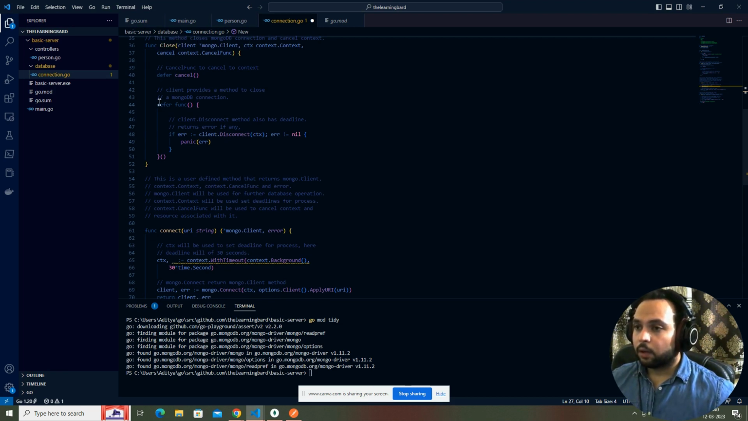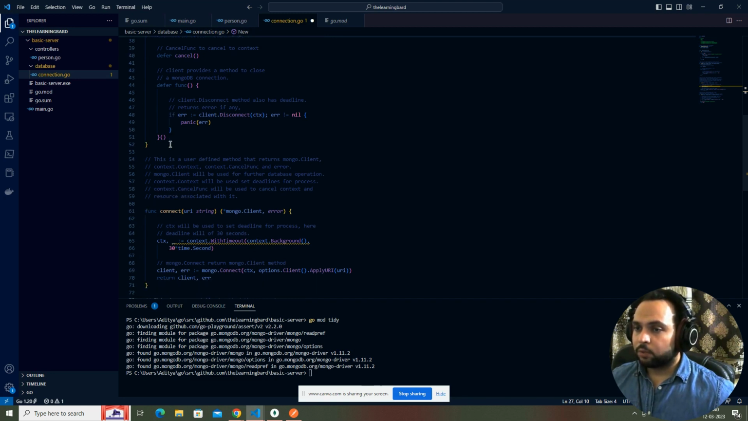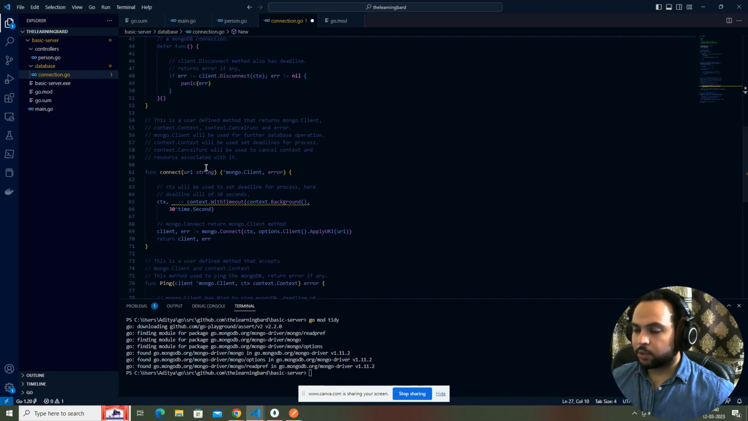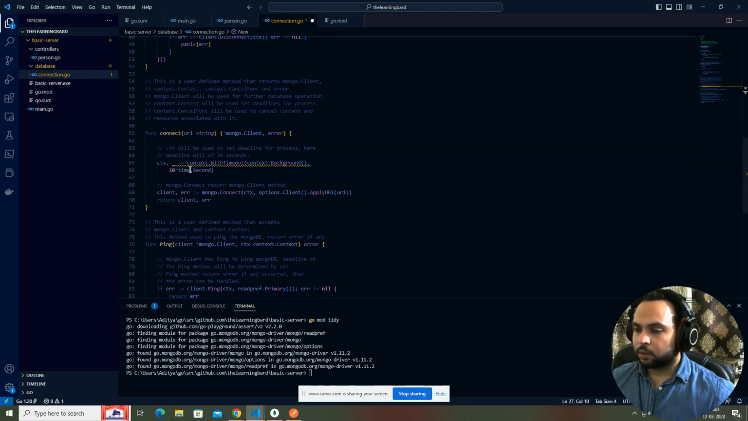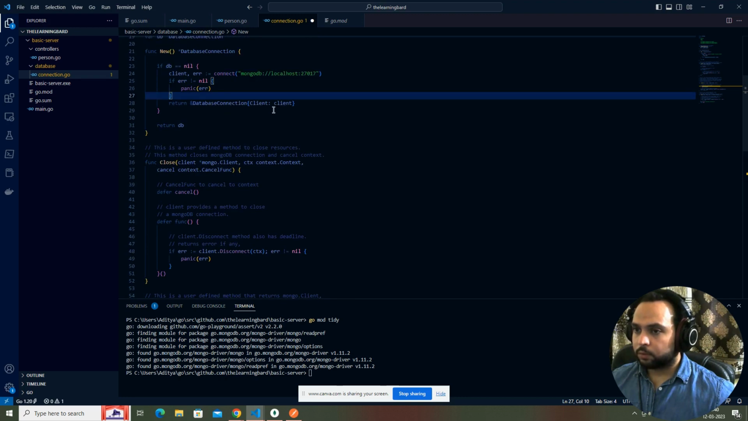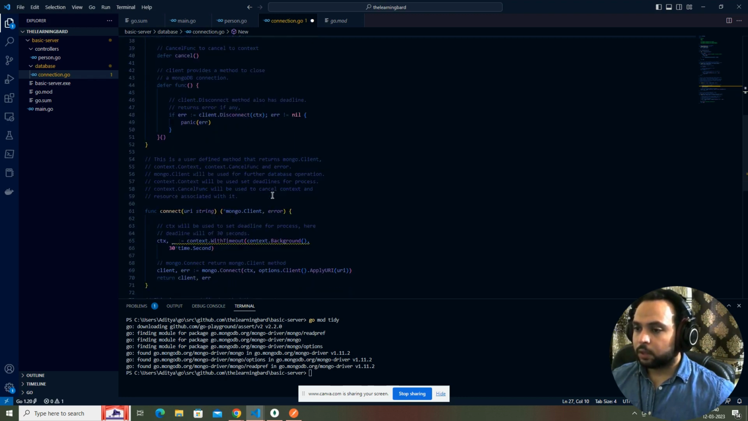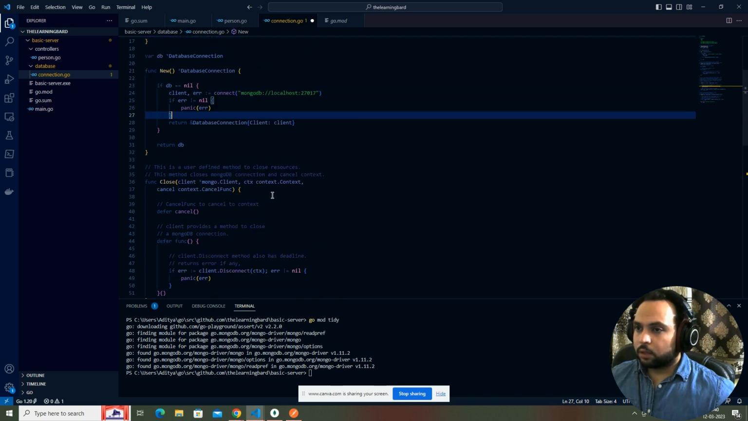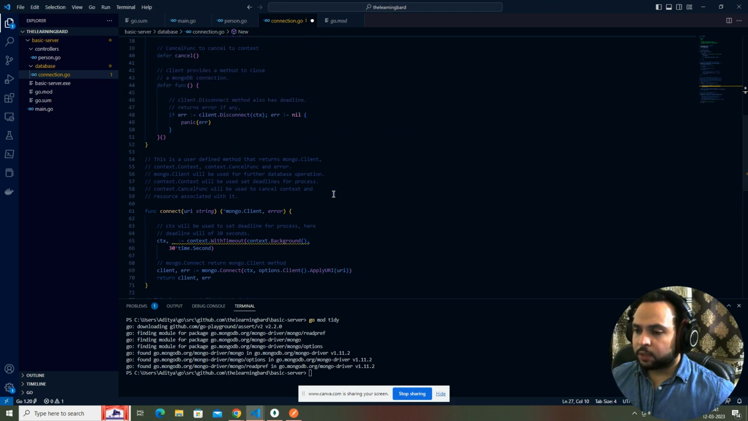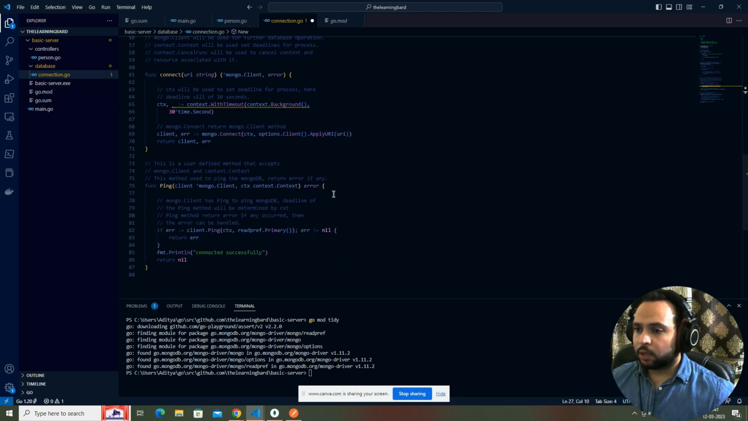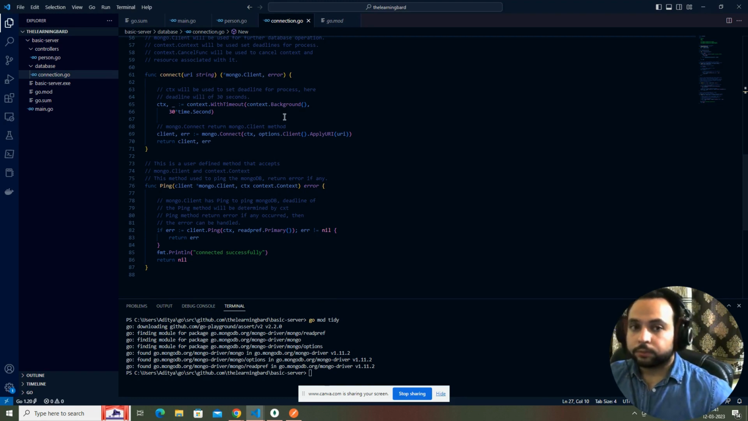Now, this close method is for closing the connection and canceling the context. And similarly, there is a connect method which we are using up there for making a connection. All right. So we are making a very default and basic connection with MongoDB, and this code I actually have taken from the MongoDB GitHub repository, which is pretty straightforward.